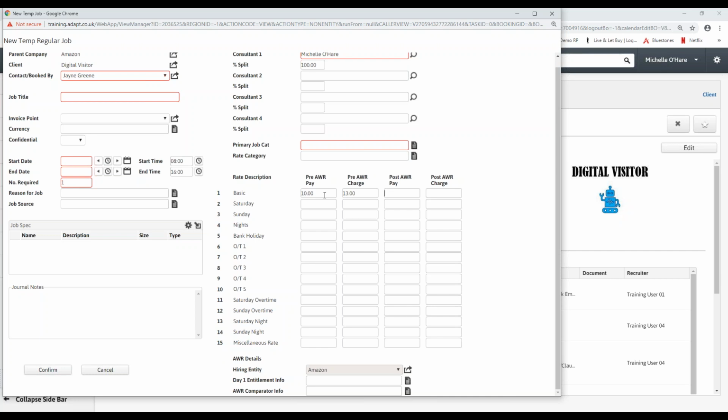And now when it comes to temp, if you're on lower rates or minimum wage, you might be looking at controlling your AWR rate. So when it's week 13, if you know what their pay is going to go up to, so it could be £12, you can put that in now, and on week 13 they will automatically go from their pre-AWR rate to their post-AWR rate on that date. Okay, so you can go and enter in any other appropriate rates and then confirm. So that is your temp regular job.